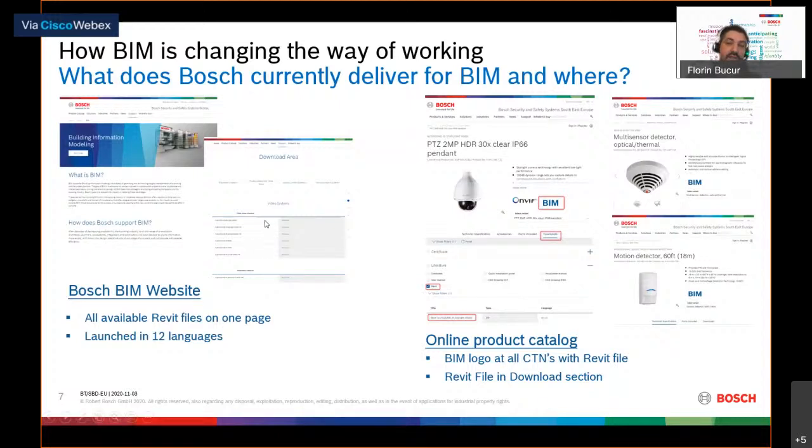The other way is if you go to our public product catalog, whenever a product has a Revit file available, you will see that BIM icon. So you'll find it in the product page, and that means that in the download section, you'll find the Revit file available for download. So we can actually download for each product from the catalog page.